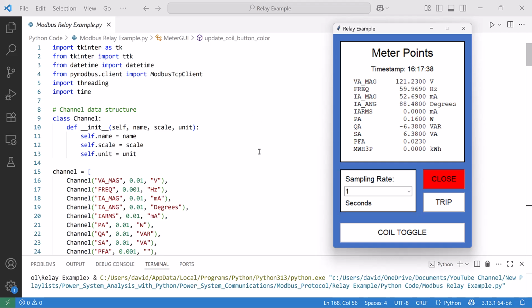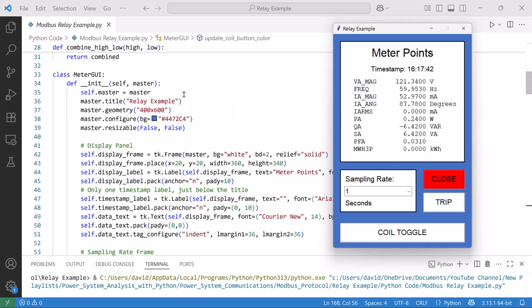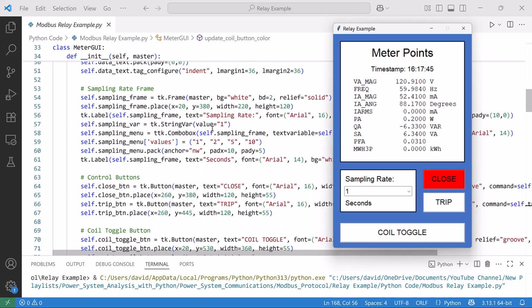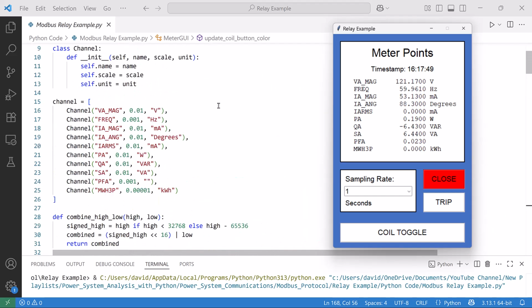All GUI-related functionality is handled by the meter GUI class, which defines the layout and behavior of the display panels and buttons. The program uses a list structure called channel, which stores the names of the input registers, their corresponding scaling factors, and units used for properly displaying the measured values.